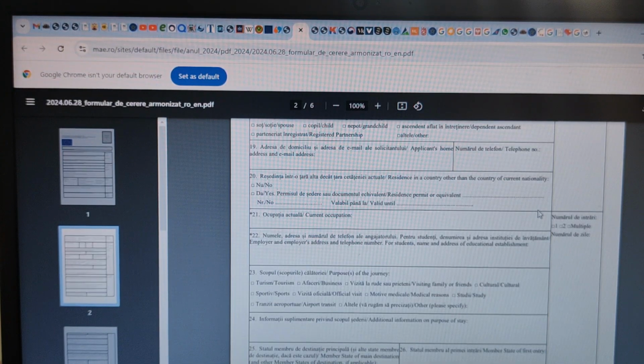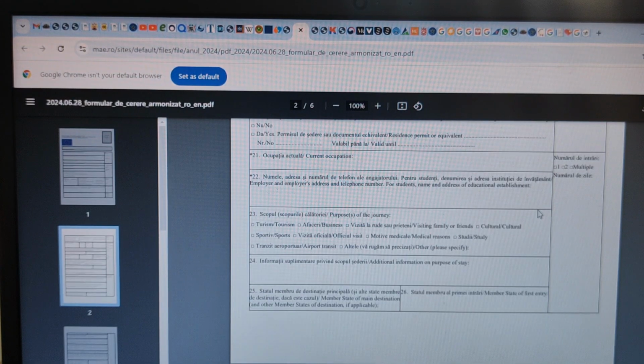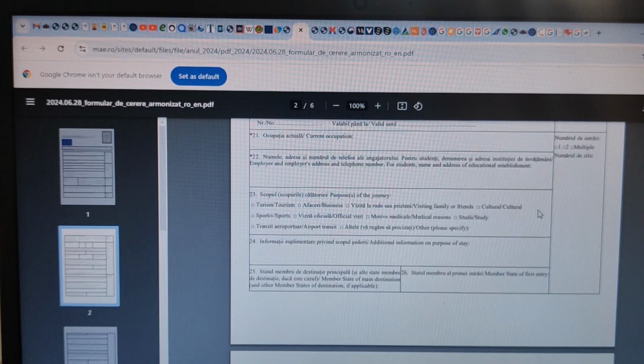Applicant's home address and email address, telephone number. Residence in a country other than the country of nationality, yes or no. If it is a yes, then you indicate resident permit or equivalent. Current occupation, employer and employer's address and telephone number. For students, name and address of education establishment.